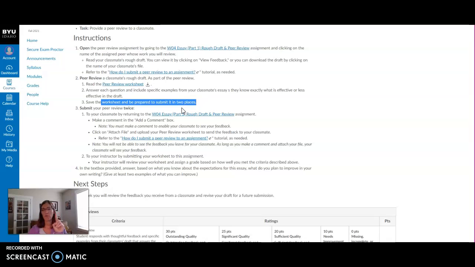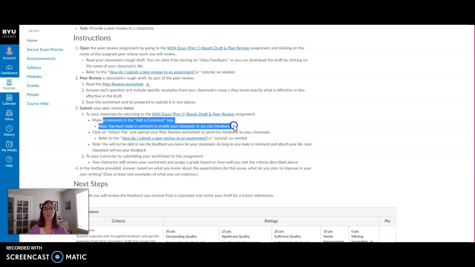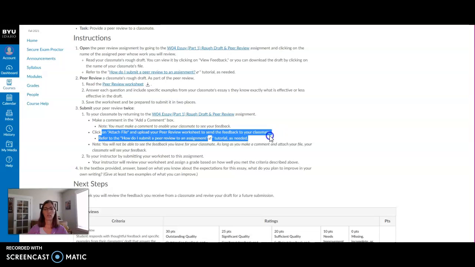This is very important. The first place that you're going to submit it is back to your classmate in this assignment here. So that way your classmate will be able to receive it. You will make a comment in the add a comment box. You need to make a comment so that way your peer that you're reviewing knows that you have submitted the peer review and they are able to go and look at it. You will click attach file, upload your peer review worksheet to send the feedback to your classmate, and again refer to how do I submit a peer review for assignment. Okay, these are the instructions to follow.